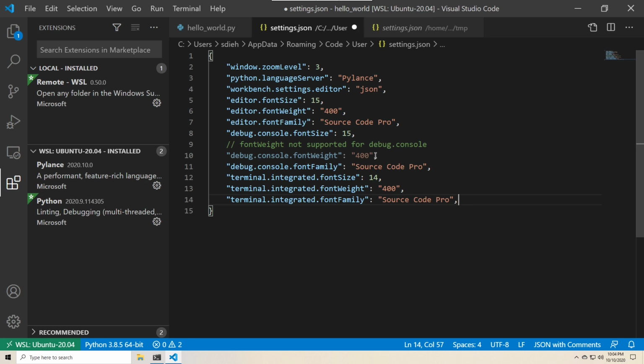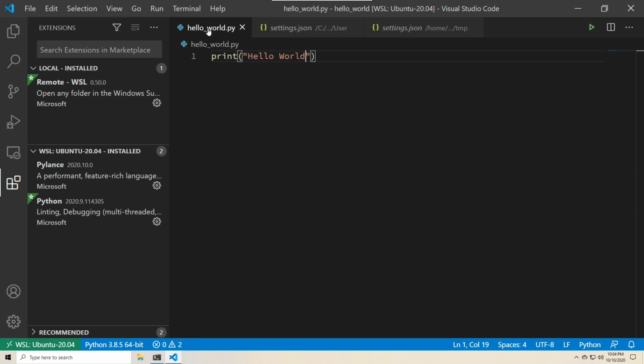Not sure why, but it isn't, and it's nice to see that you get a visual feedback that this option actually does not apply to a debug console. And I've got font size, weight, and family for the terminal as well. Now I went ahead and installed Source Code Pro to my Windows machine and my Ubuntu machine, as it's a font that I feel makes source code look easier, nice and easy to read. So with these settings, if I go ahead and hit Control S, now when I go back to Hello World, it's a little bit larger and we get a different font.